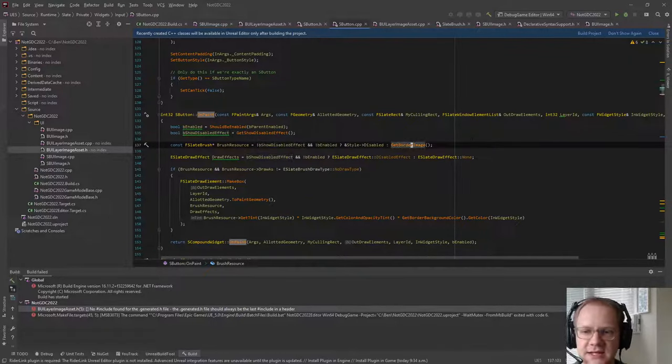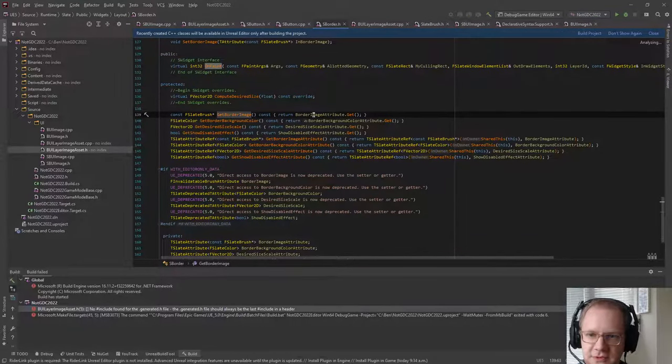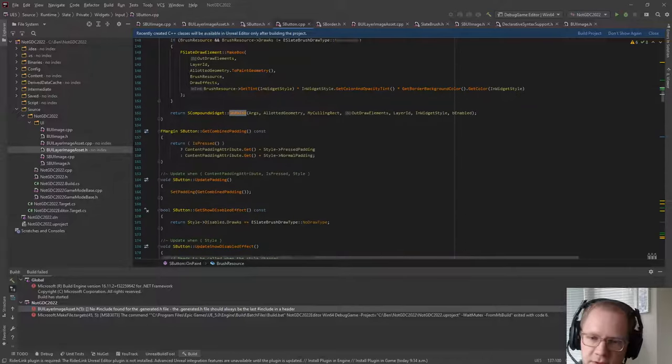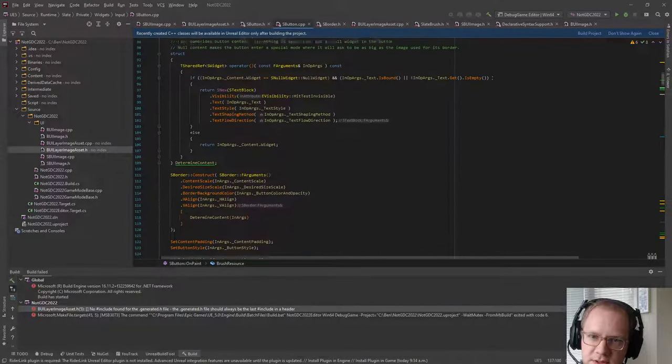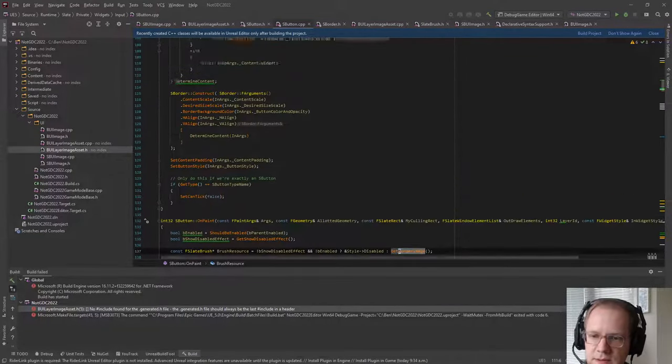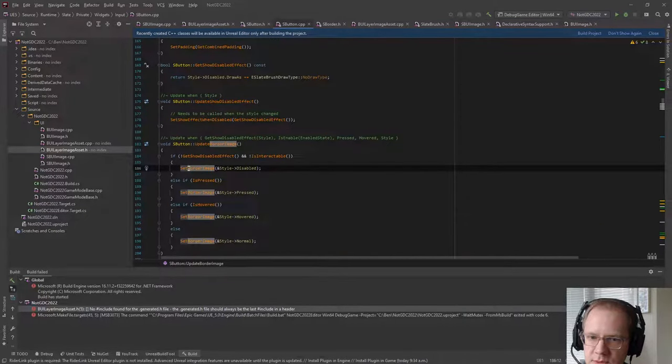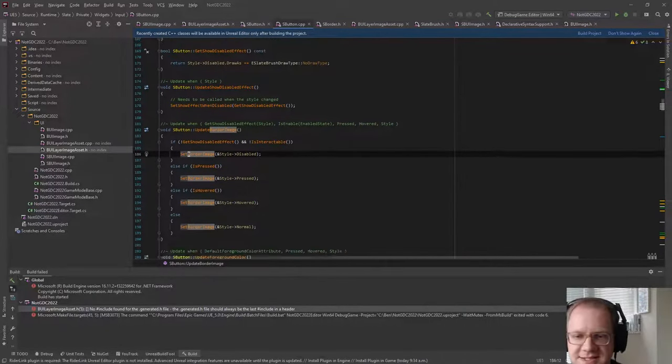Basically what they do is they say, okay, if we're not enabled, then we get the disabled style. Otherwise, we get the image itself. So it's kind of like just use a different image to render it. What image attribute? Ugh. Not a nice way of doing it, but they have a nice way of getting the border image. Update border image. Oh yeah, okay, so this is how it does it.